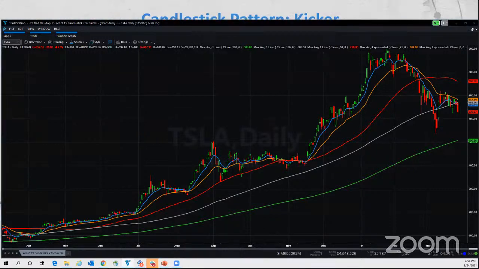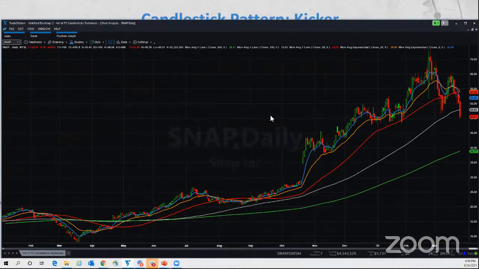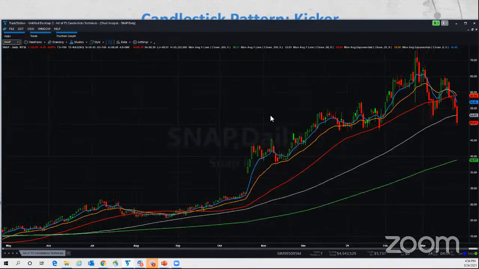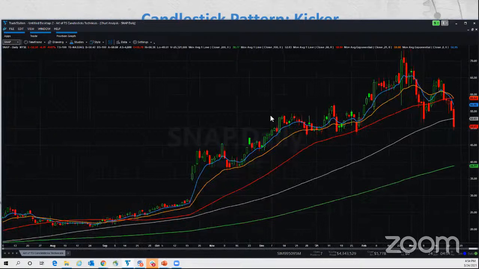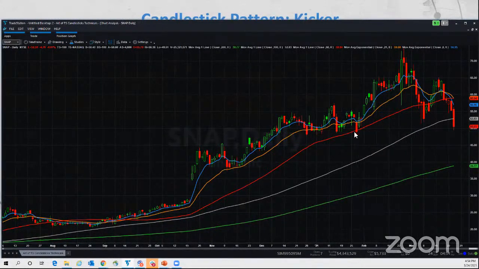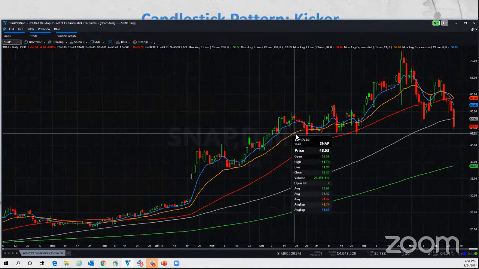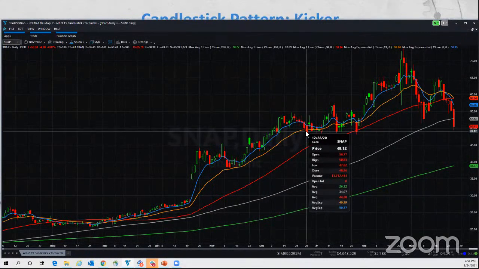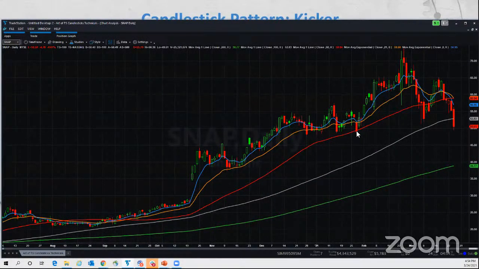All right, Snap. Snap had a nice kicker back on January 27th and 28th, right here. Look at this. Beats down, and the same thing. You see some support areas down here in the high 40s, comes down. It's also at the 50-day moving average.